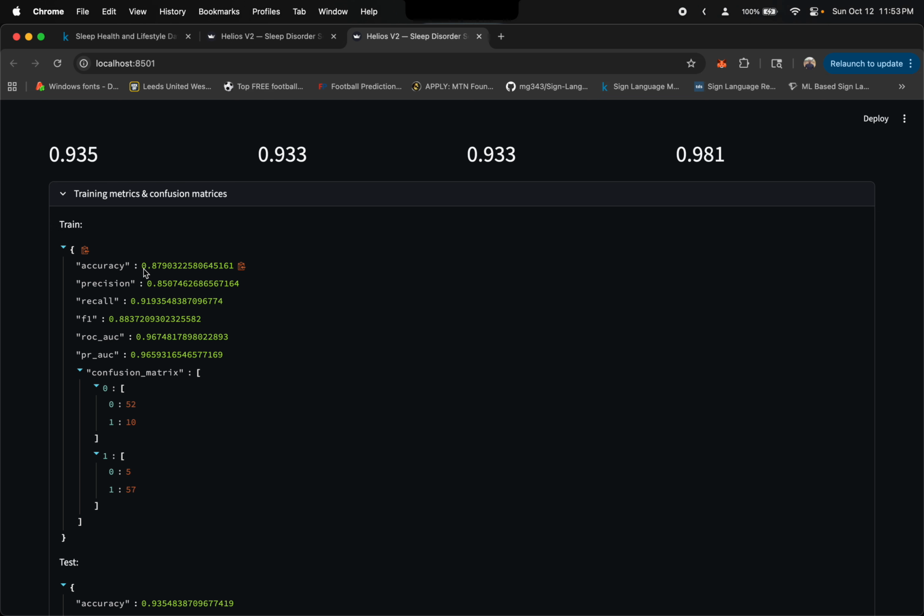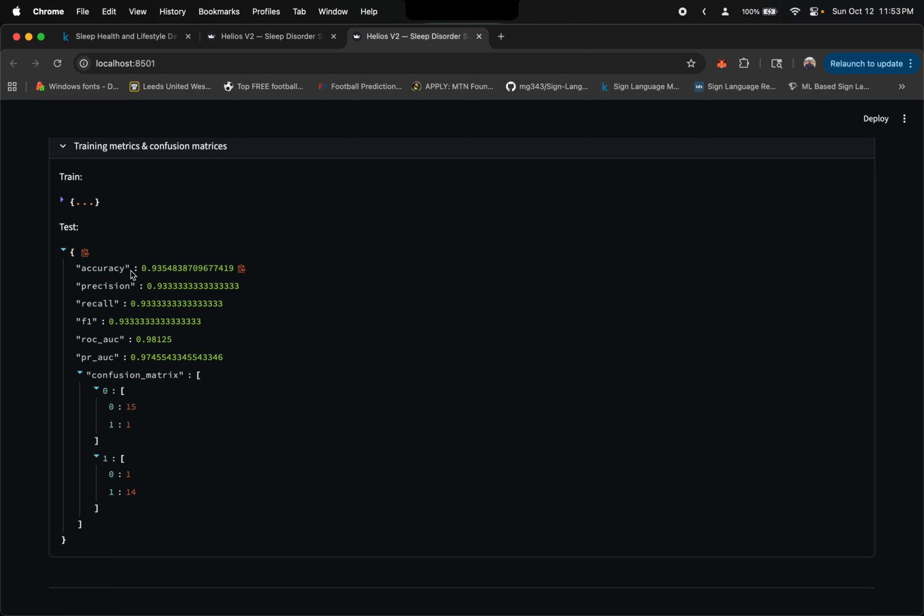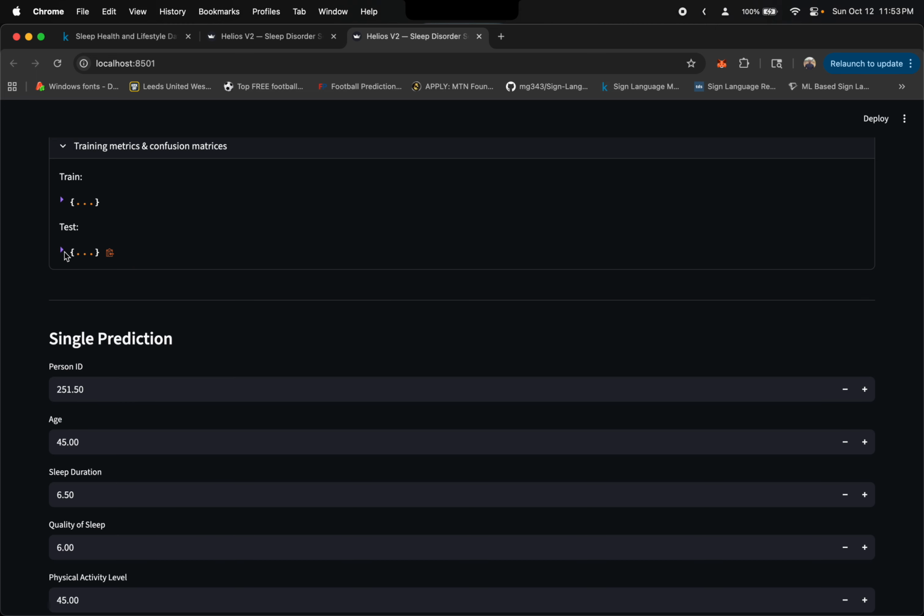And here we can also see our evaluation in terms of the statistics. So you can see the accuracy here for the training: we had 87.9%, achieving 88.3% for our training, and for our testing, we achieved an accuracy of 93%.